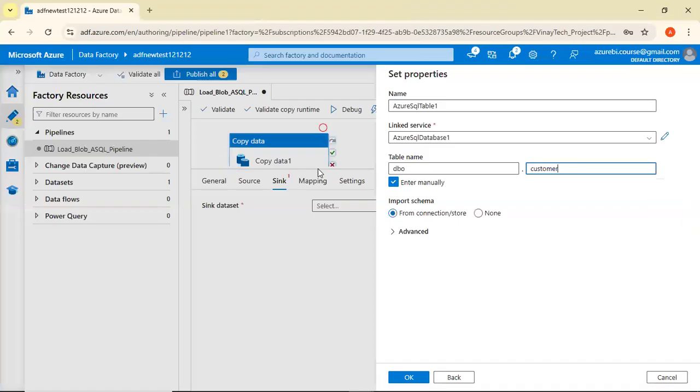No, sir, I don't know how to create. No problem. We can create that also. Refresh. You just create a table called customer information. That's it.